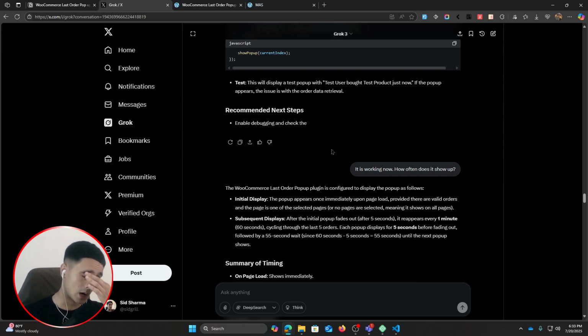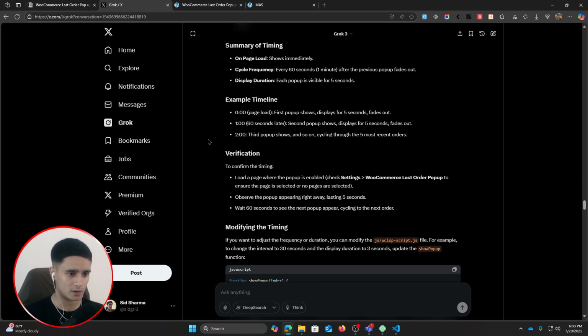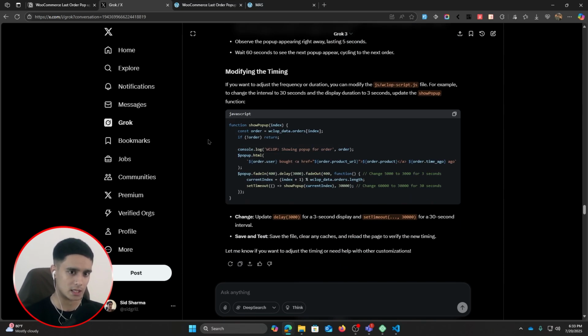I basically asked it how often it shows up, and it gave me the code that basically controls this interval of how often this pop-up shows up and everything. And it also told me how I could modify the timing. If I changed this 60,000 to 30,000, that basically meant 30 seconds. Obviously 60,000 meant 60 seconds. And I could just change it however I wanted to.